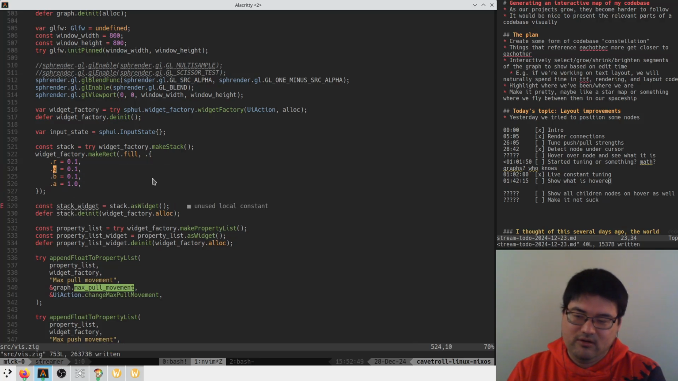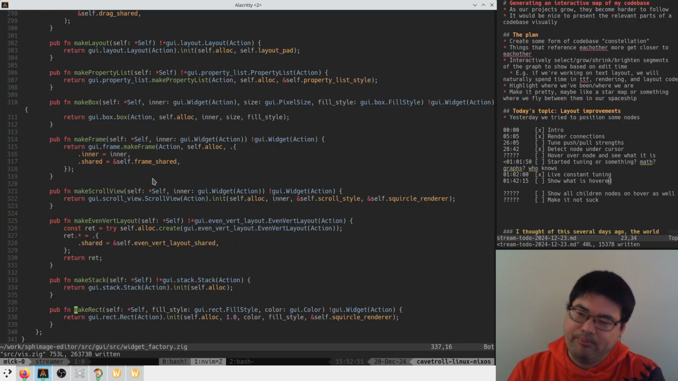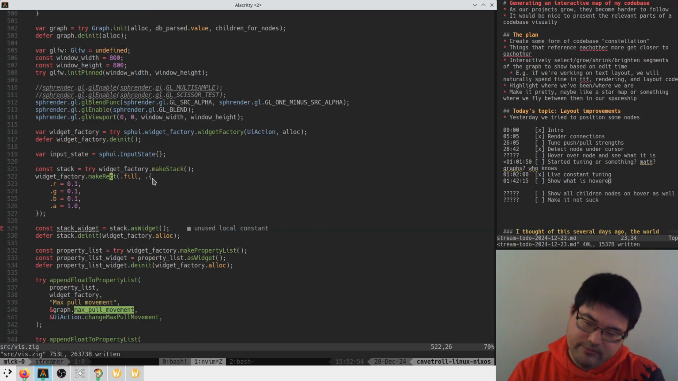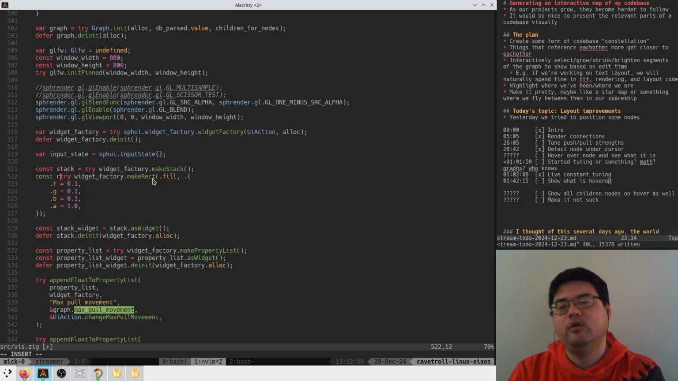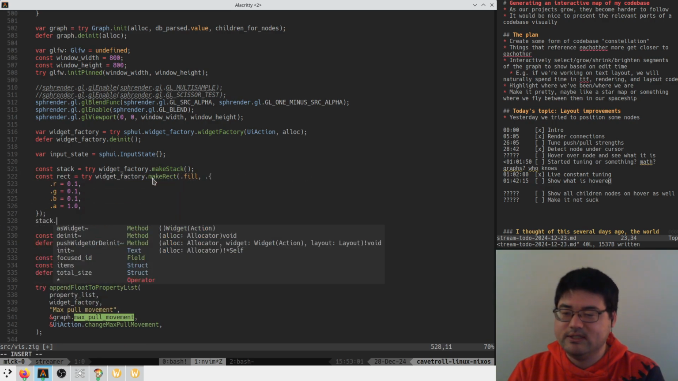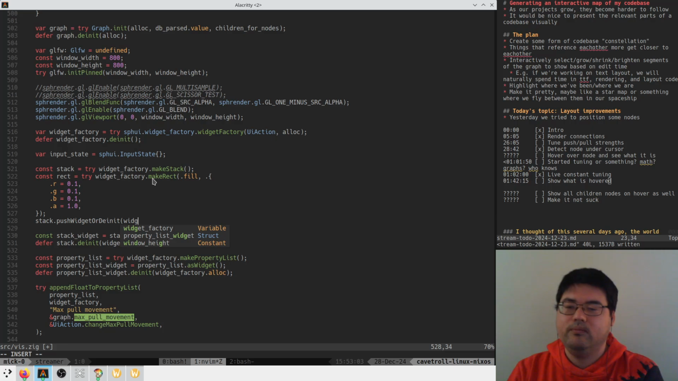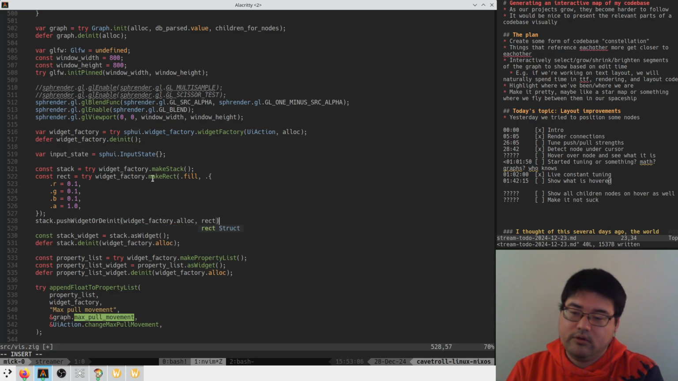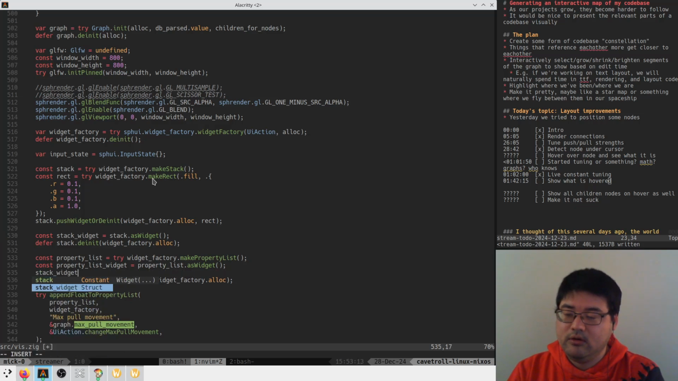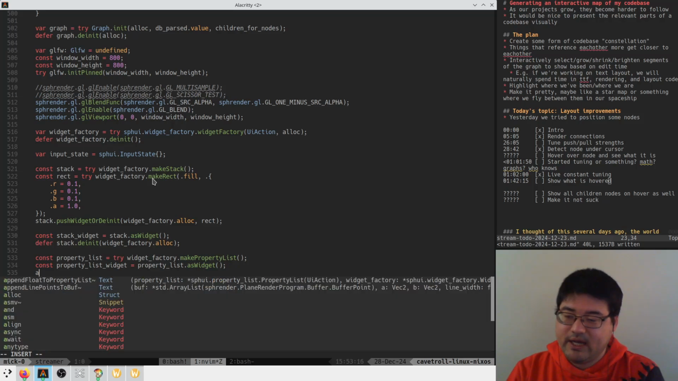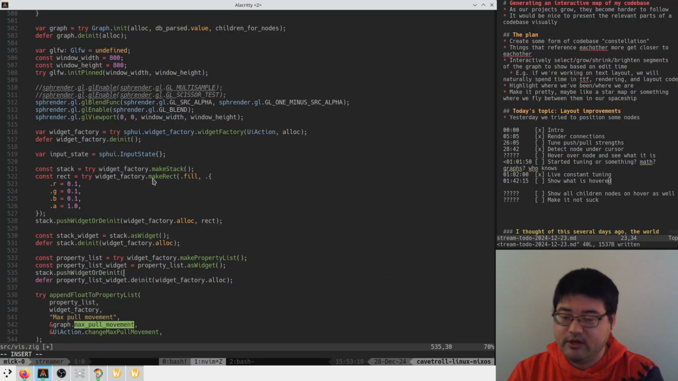That's fine. Do I need to put this thing in a box so that it won't fill the whole world? We'll find out. Then here's our rectangle, and we shove this rectangle in the stack, please. And then the property list also goes into the stack immediately. Stack push or widget deinit widget of the property list widget, probably with some allocator.